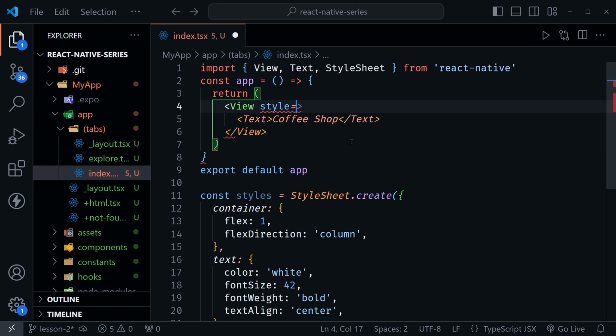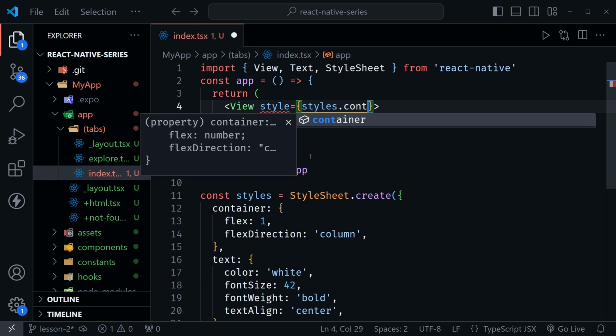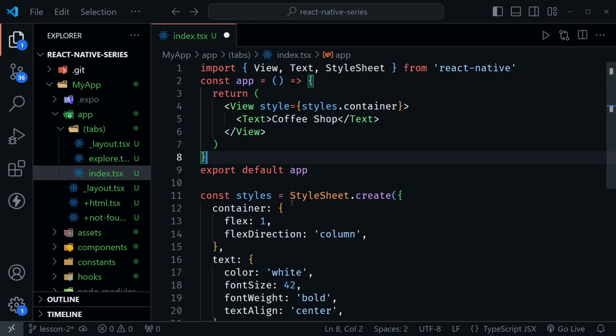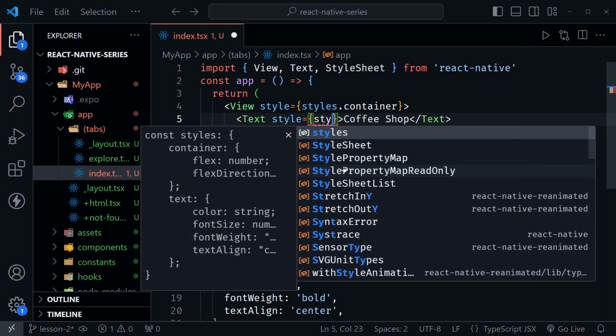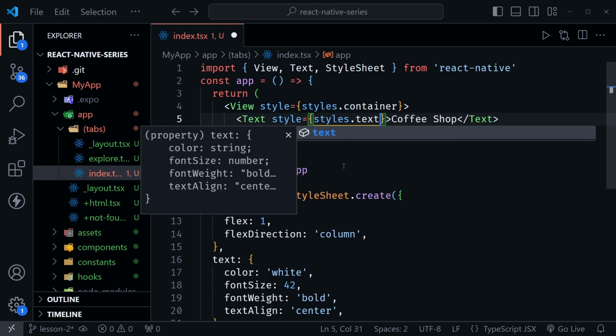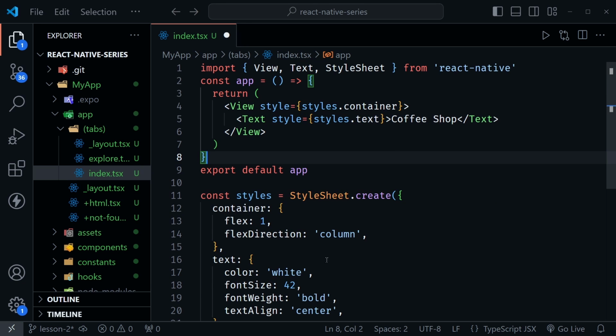And then inside of this style prop, I should say prop instead of attribute. I'm used to elements like HTML attributes, but here the style prop, and we'll pass in styles.container. So now all of the container styles will apply to that view. Likewise with the text, I have the style prop. We'll set this equal to styles.text. Okay, now we've applied our CSS to our component.